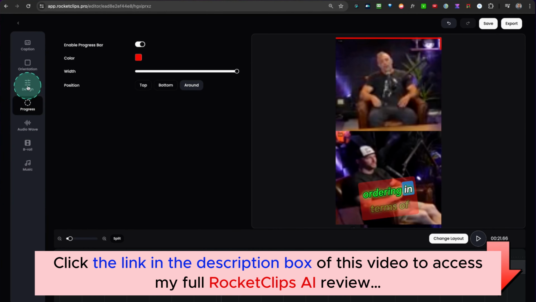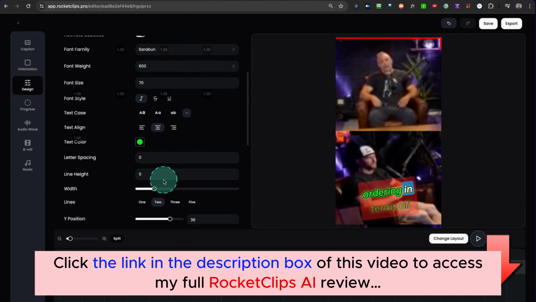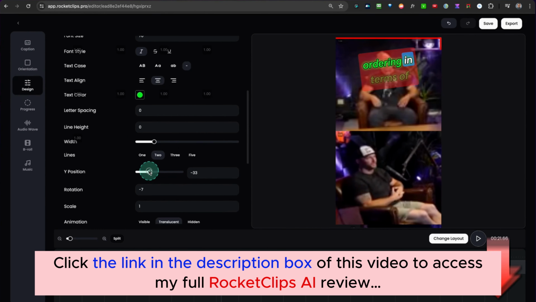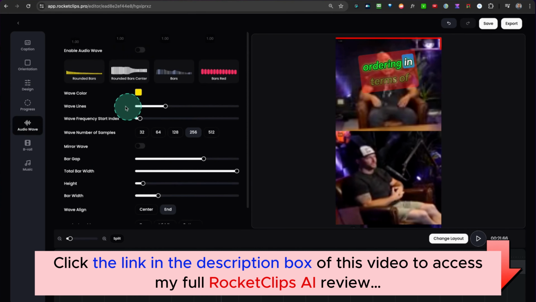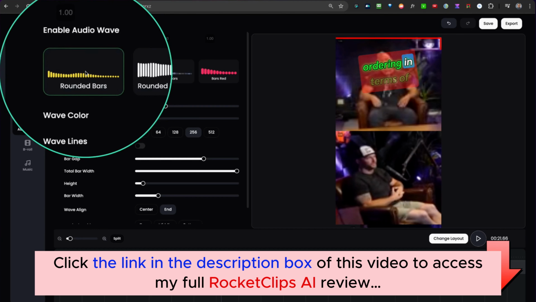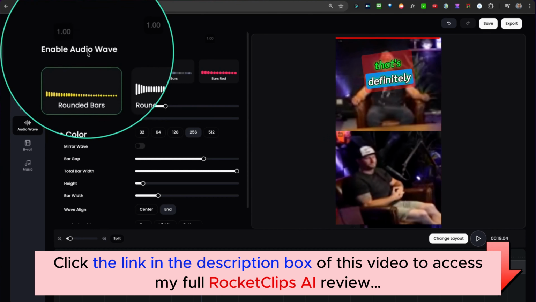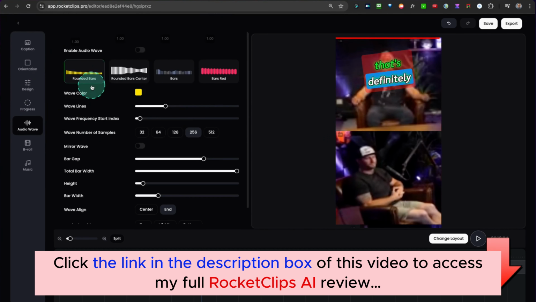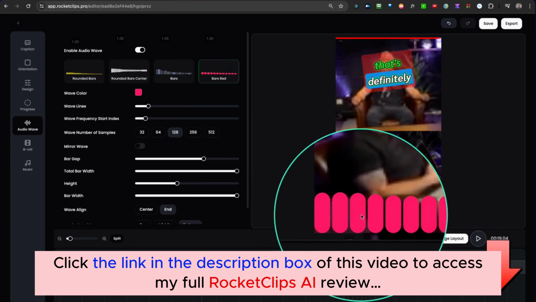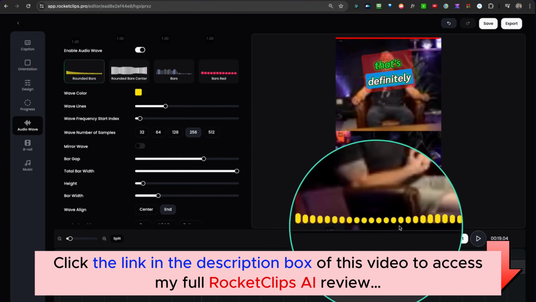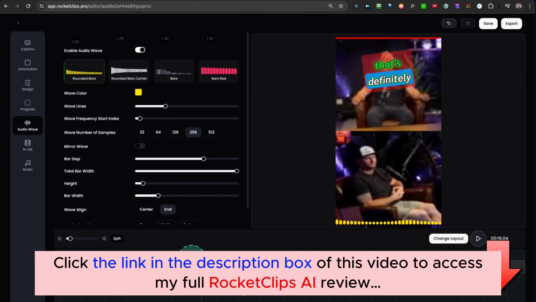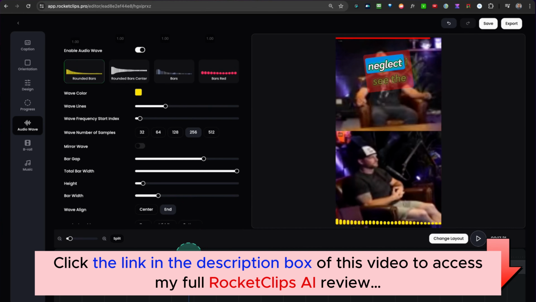Now in this case, let's go back to the captions here, to the design, and let's move the position of the captions to the top to just show you what the audio wave will do. So basically an audio wave will add an audio wave to your videos. So before you pick one, you need to enable the audio waves, and then you can pick one of the audio waves in here. As you can see now, audio waves are being added. So I like this yellow one here. And when we play the video, you can see the audio wave playing.